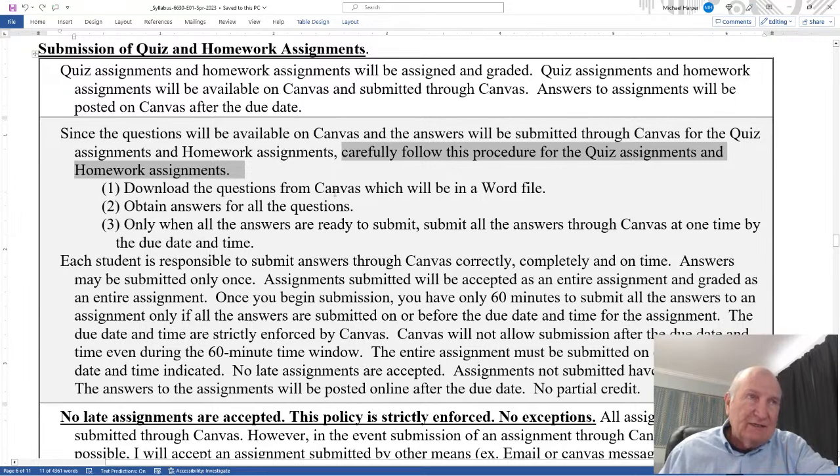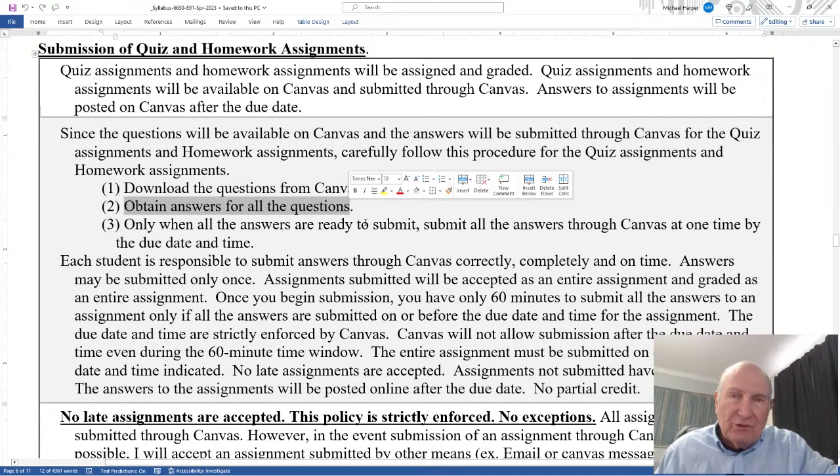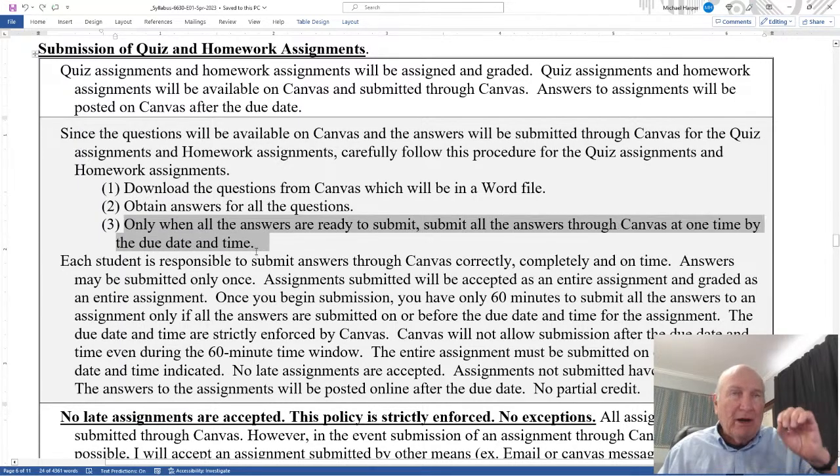And I want to emphasize this because every semester there are students who don't do it. Download the questions from Canvas, which will be in a Word file. And I talked about it in the previous video. You download the questions in the Word file and you have them. Obtain all your answers for all the questions. Only when all the answers are ready, submit all the answers through Canvas at one time by the due date and time through Canvas.